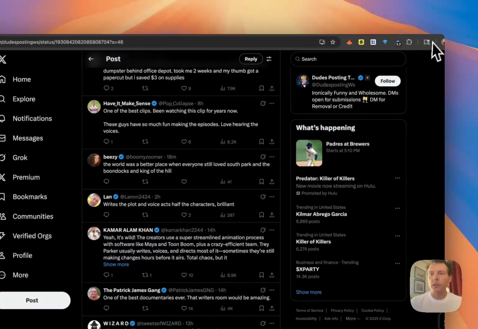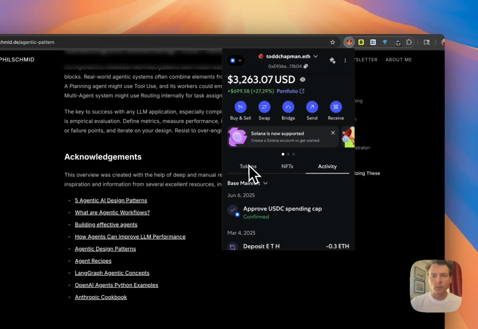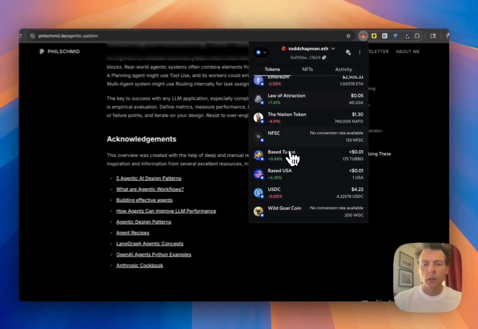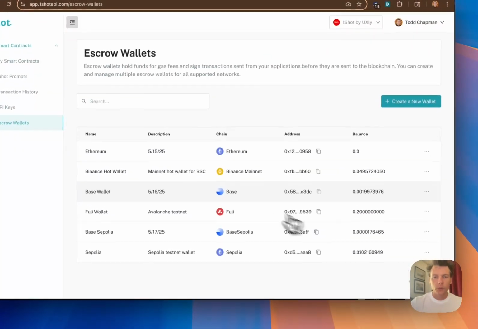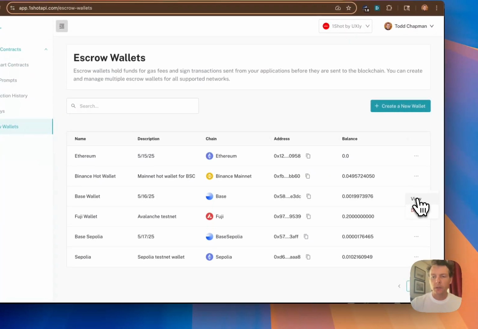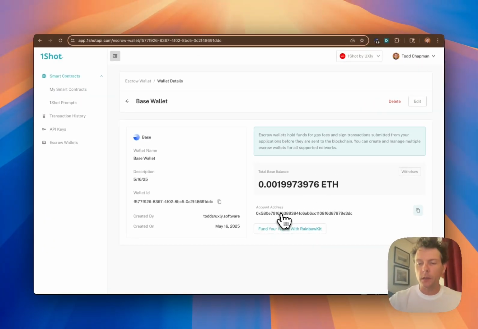And then lastly, you're going to want a wallet with some tokens in it. So in this case, I have my MetaMask wallet, I have USDC in my MetaMask wallet, and I've approved my Base One-Shot API hot wallet to spend $20 worth of USDC.